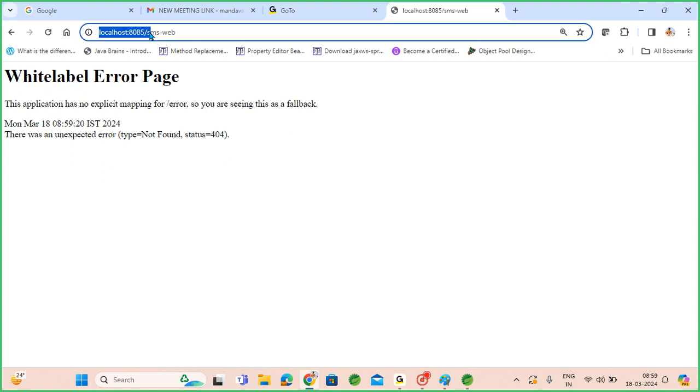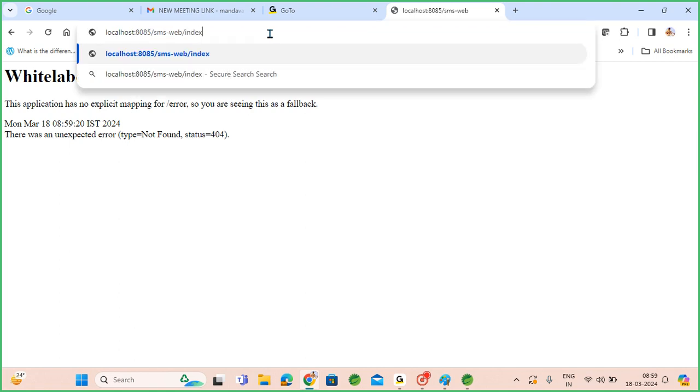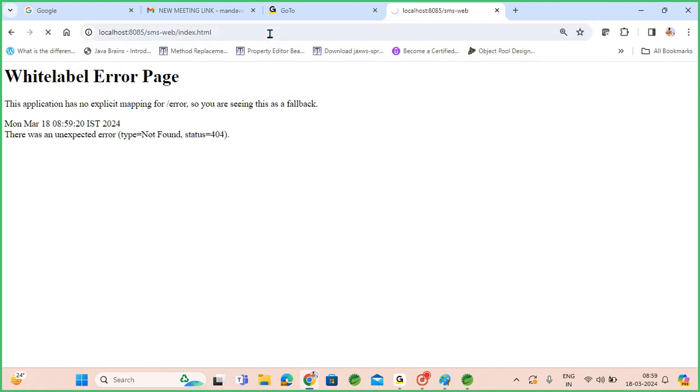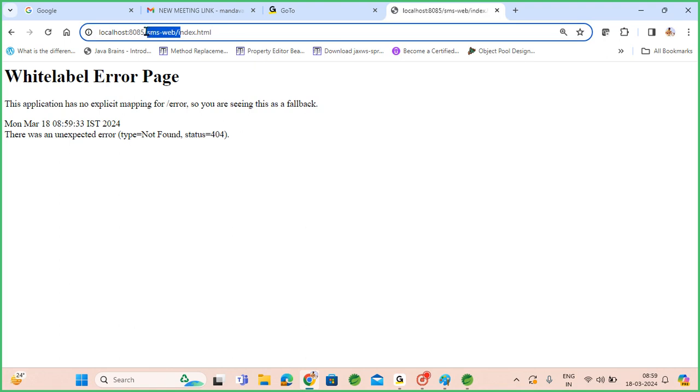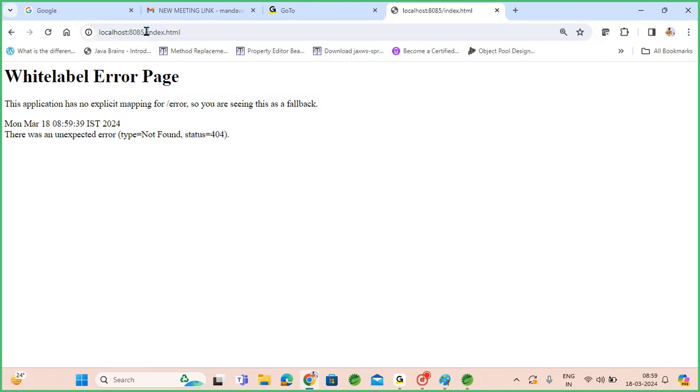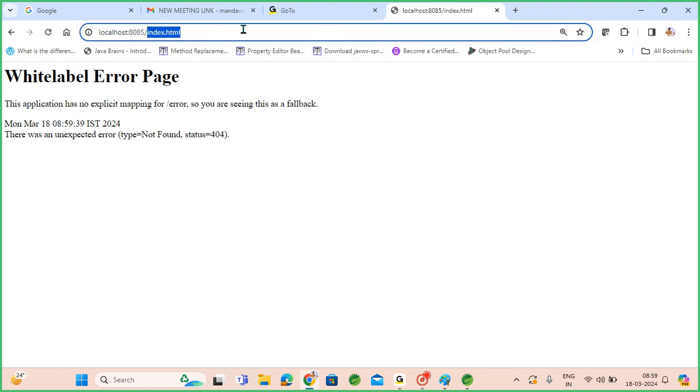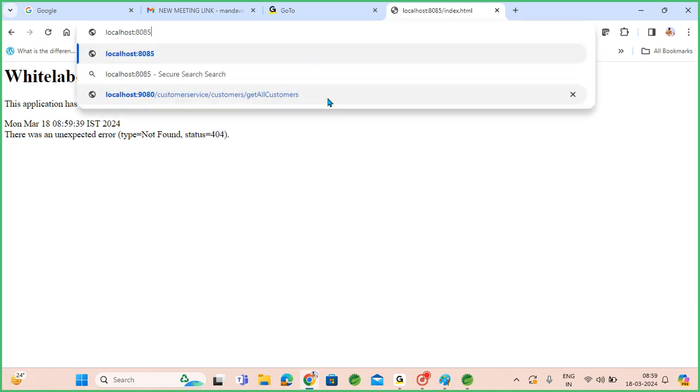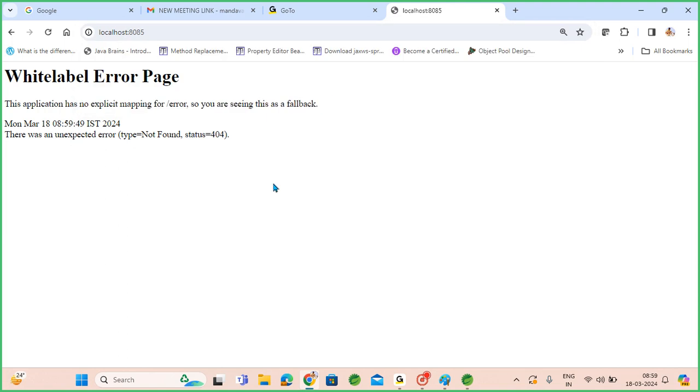Whitelabel error page. What it is saying is there are no pages, there is no default. It is not even finding it, which means you have to redirect it. It is inside templates, right? Unless you redirect it, it is showing the Whitelabel error page. This is the default error page. This is the default error.html that is redirecting to you.